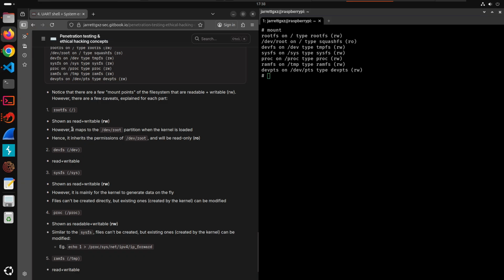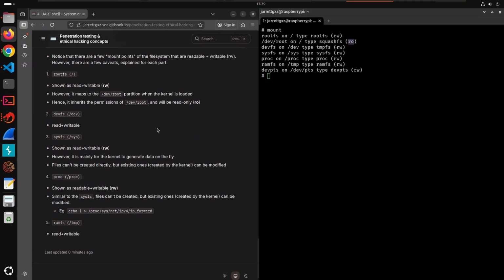However, it actually maps to the dev root partition when the kernel is loaded. And as you can see over here, the dev root is actually read only. Because of that, this rootfs inherits the permissions of the dev root directory, and hence it is read only too. While for the rest, for example devfs, sysfs, and the rest listed over here, they are all read writable as shown by mount.